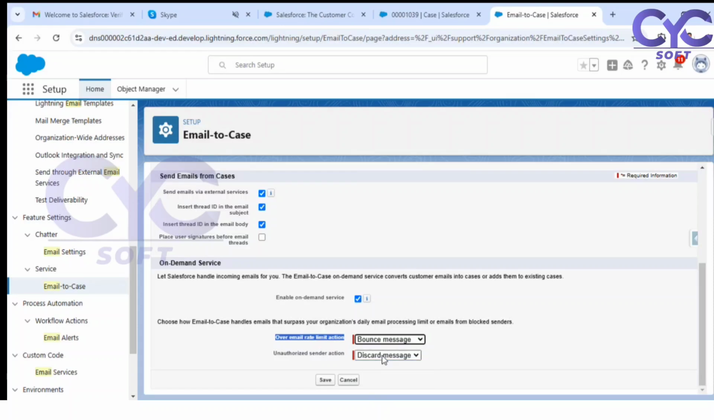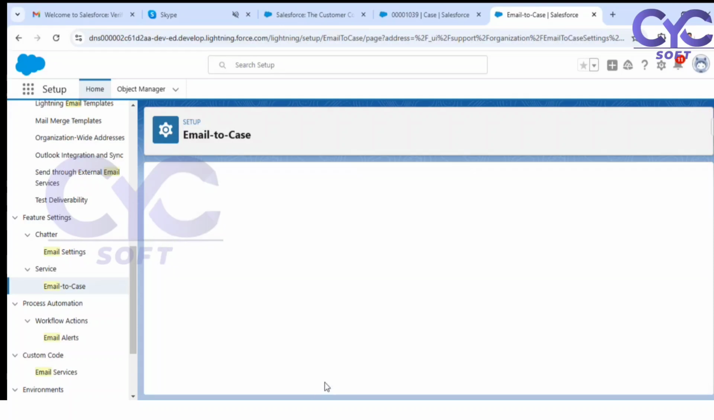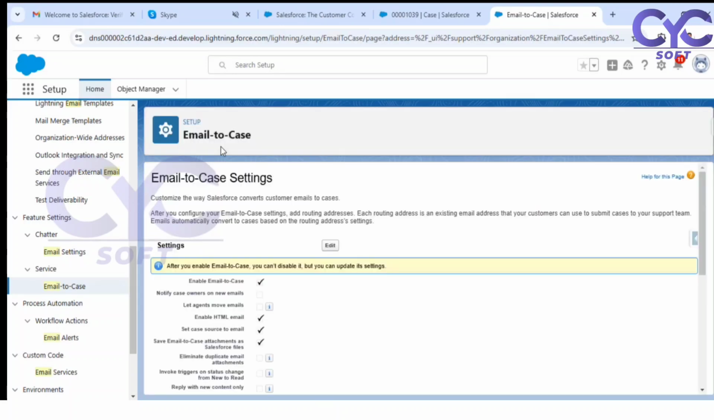Discard means simply ignoring. Bounce means the particular person will immediately get a notification: okay, today the limit has been reached, so you can create the case after 24 hours. So this is the bounce message. Okay, I'm going to re-queue the message. Unauthorized sender action: if it is an unauthorized sender, simply discard the message. I don't want to view those messages. Okay, just click on save. So email to case settings are completed. This is what email to case settings are.